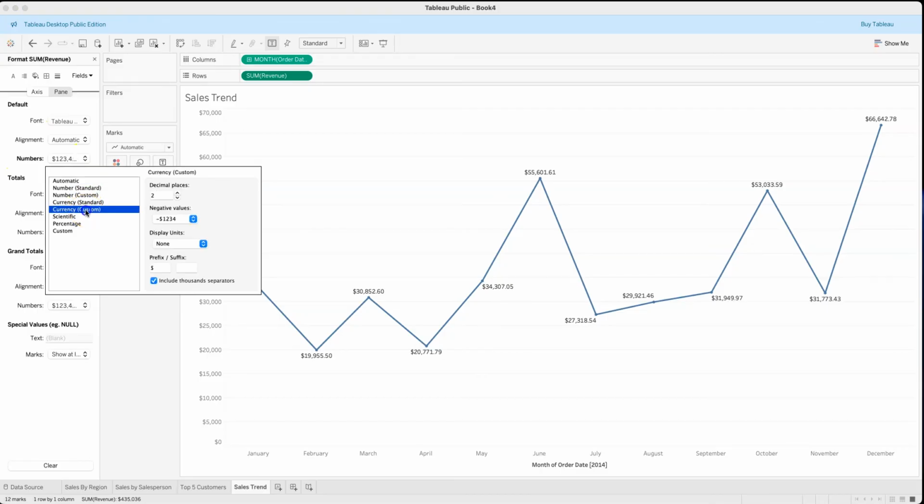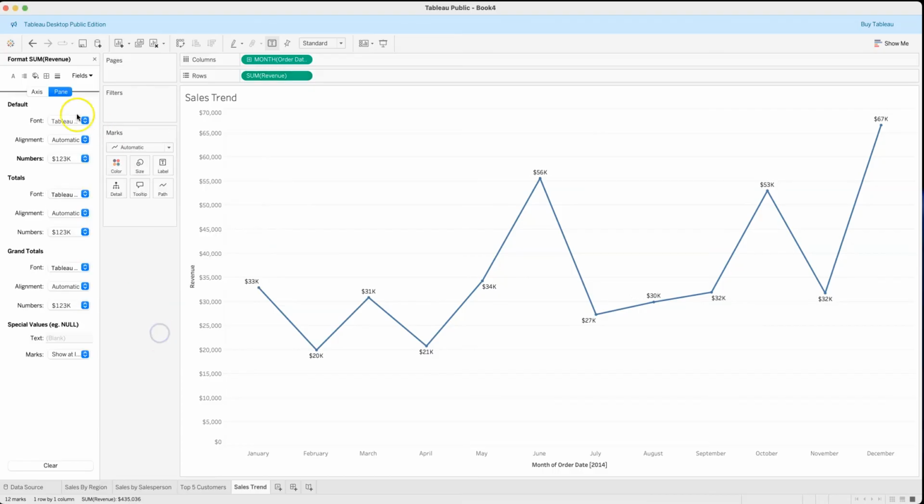We're going to use currency custom. We're going to use no decimal points, and it has here display units. What do we want it displayed in? We want it in thousands. So let me do that again for you.